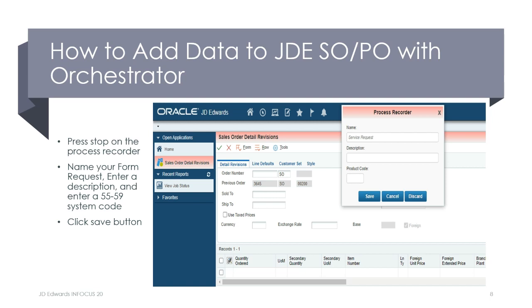And you see here in the screenshot, you'll name your recording, give a description, and a product code. In our case, we're using 55 because this is basically a custom form request that we recorded. So once you fill in all that information and click the Save button, this will conclude the creation of the form request, which was the recording of all the necessary steps to create a sales order within JD Edwards.